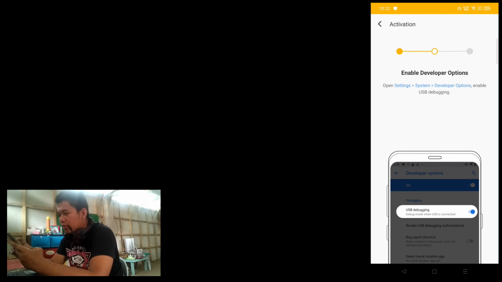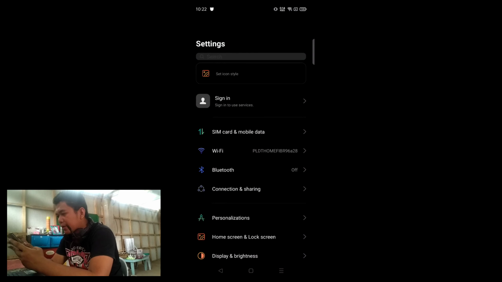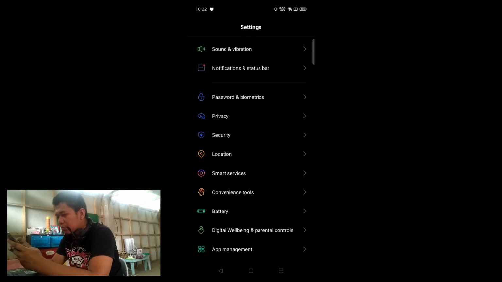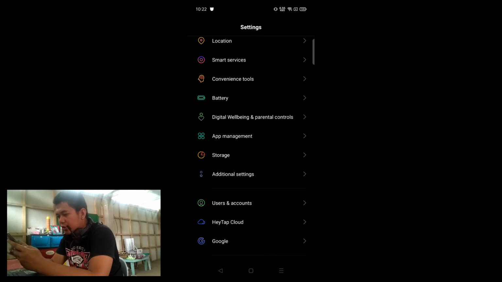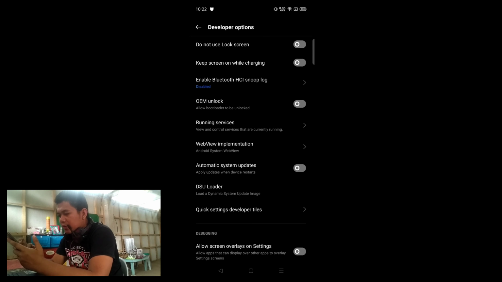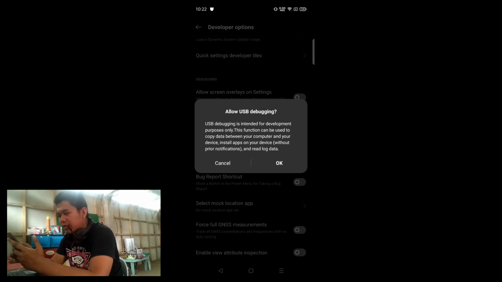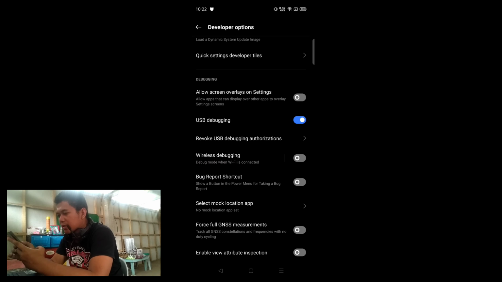So we will find the debugging option. Let's go to the additional settings, look for developer option, and then look for USB debugging. Yes, and okay.